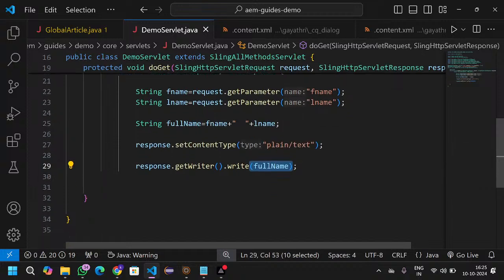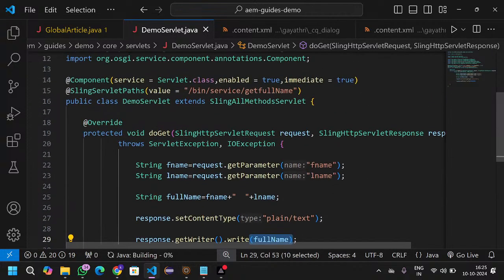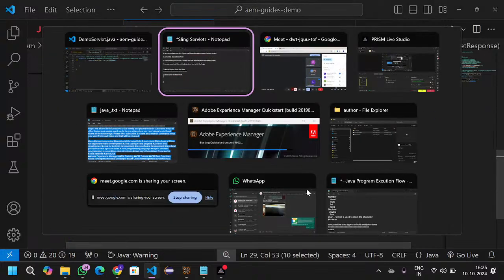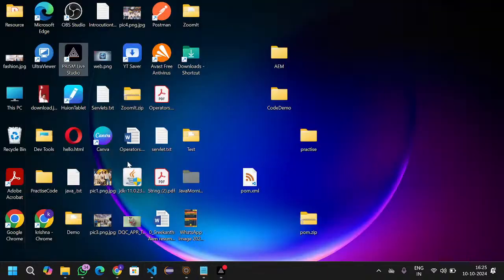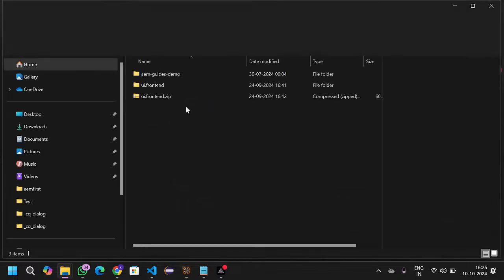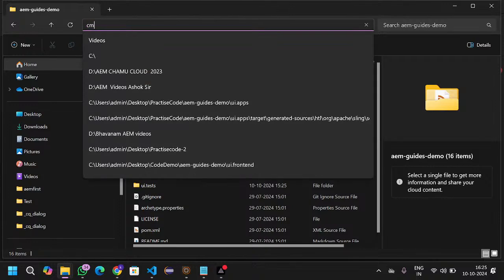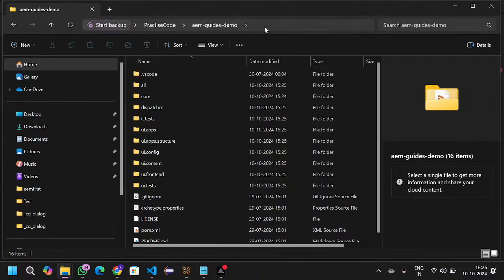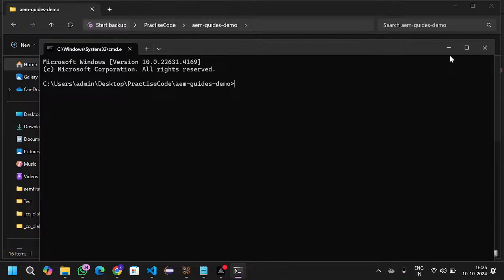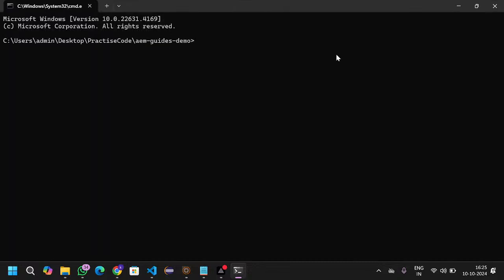Now you can save this entire file, and then you can go and do the deployment. The practice code and the demo guides, you can open this one. Give the full command.